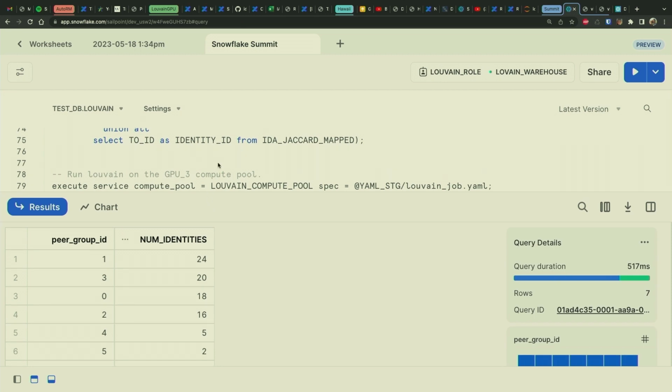There's the peer groups. This was able to find 7 different peer groups, ranging in size from fairly large. 4 of them are kind of large. 3 of them are pretty small.